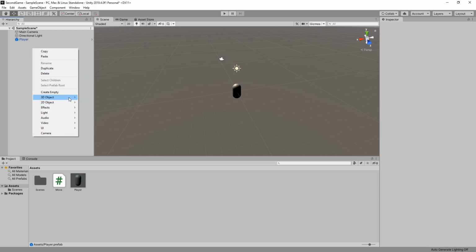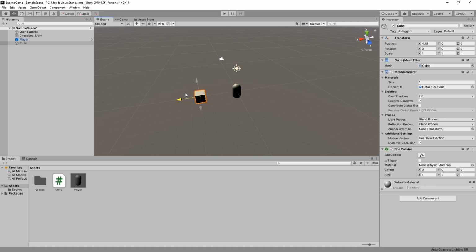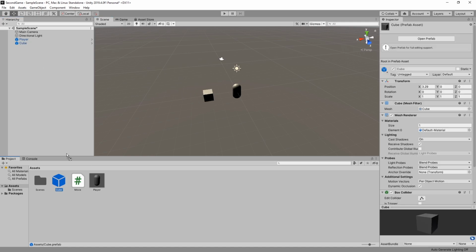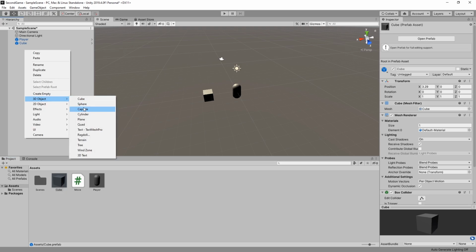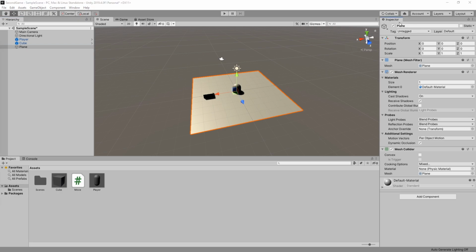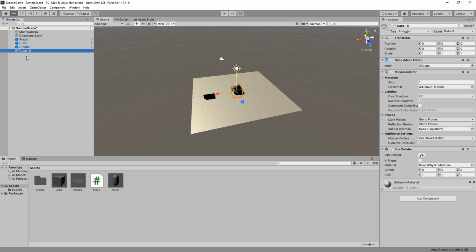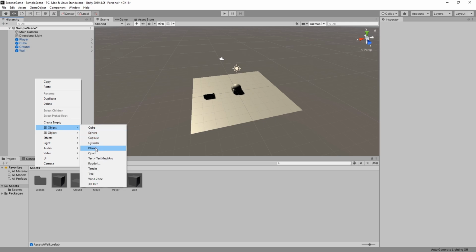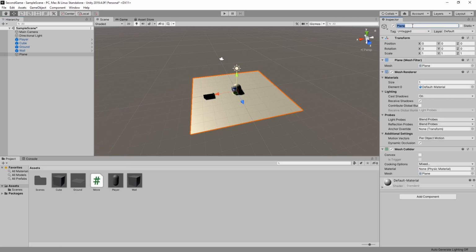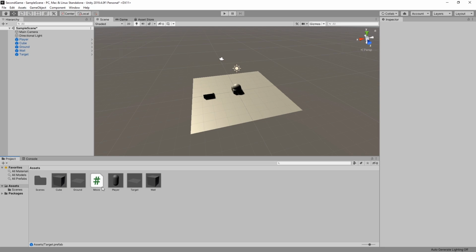The next object that we're going to add is going to be our cube. And the cube is going to be something that the player will be moving. And we'll create that as a prefab. Then we'll need a ground, so we'll use a plane for the ground. Let's rename our plane to ground, and we'll make a prefab out of it. Another cube for our wall. And the last object will be a plane. And this plane is going to be the target of where we want the cube to go. And we'll also make a prefab. So as you can see, we already have 5 prefabs.